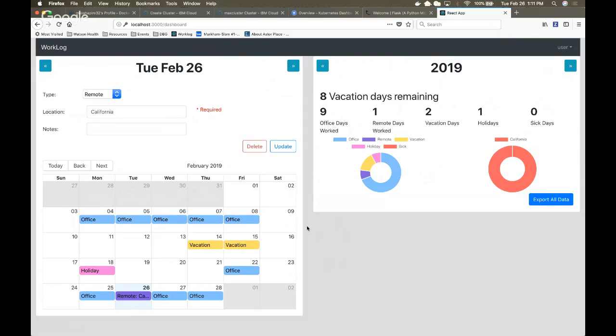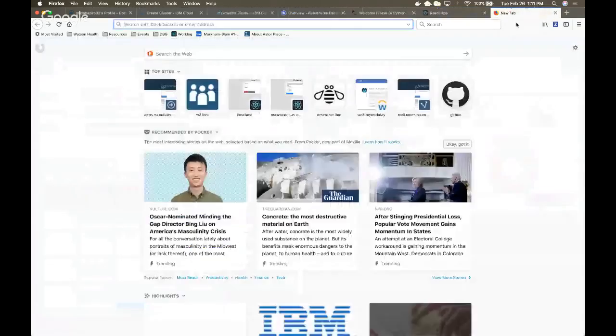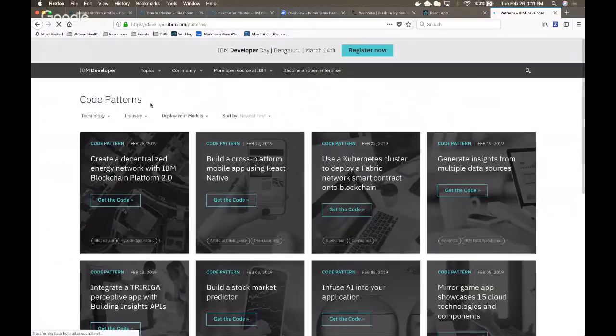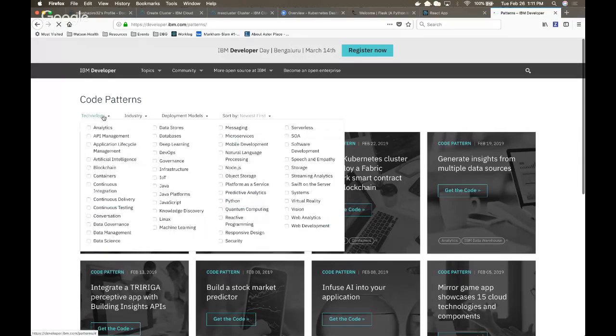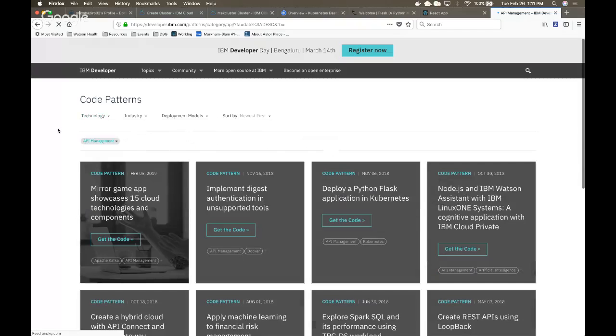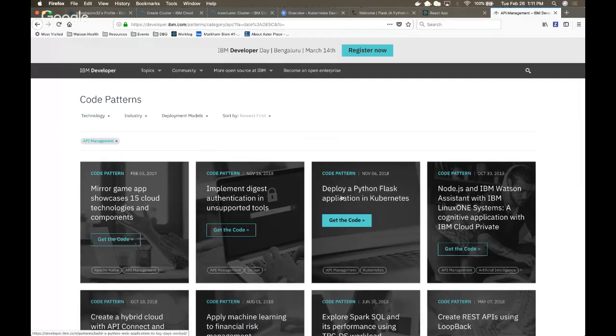So I will now explain how to get to this pattern. So to get to this pattern, you want to go to developer.ibm.com/patterns and go to technology here. And you can either select API management or Kubernetes. Either one will get you to it. And you'll want to go to the code pattern called deploy a Python Flask application in Kubernetes. So go ahead and click on that.